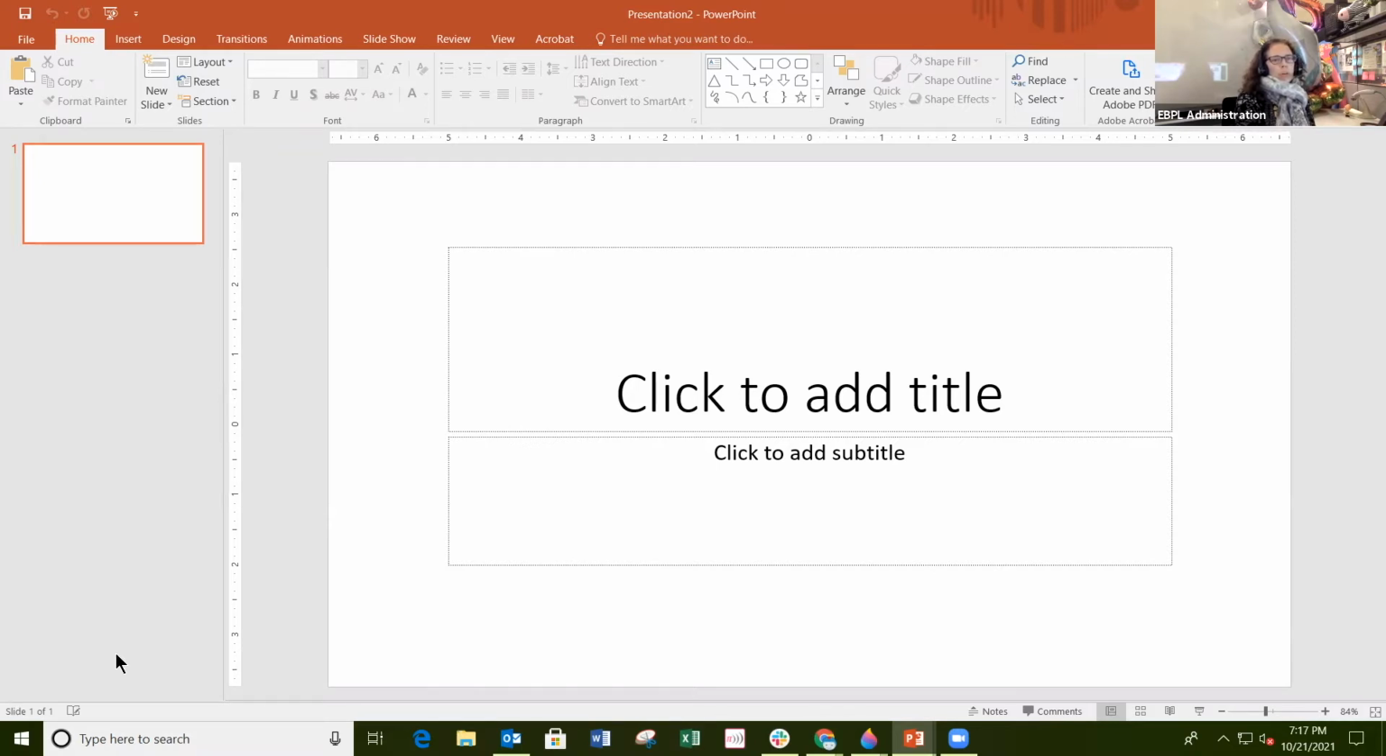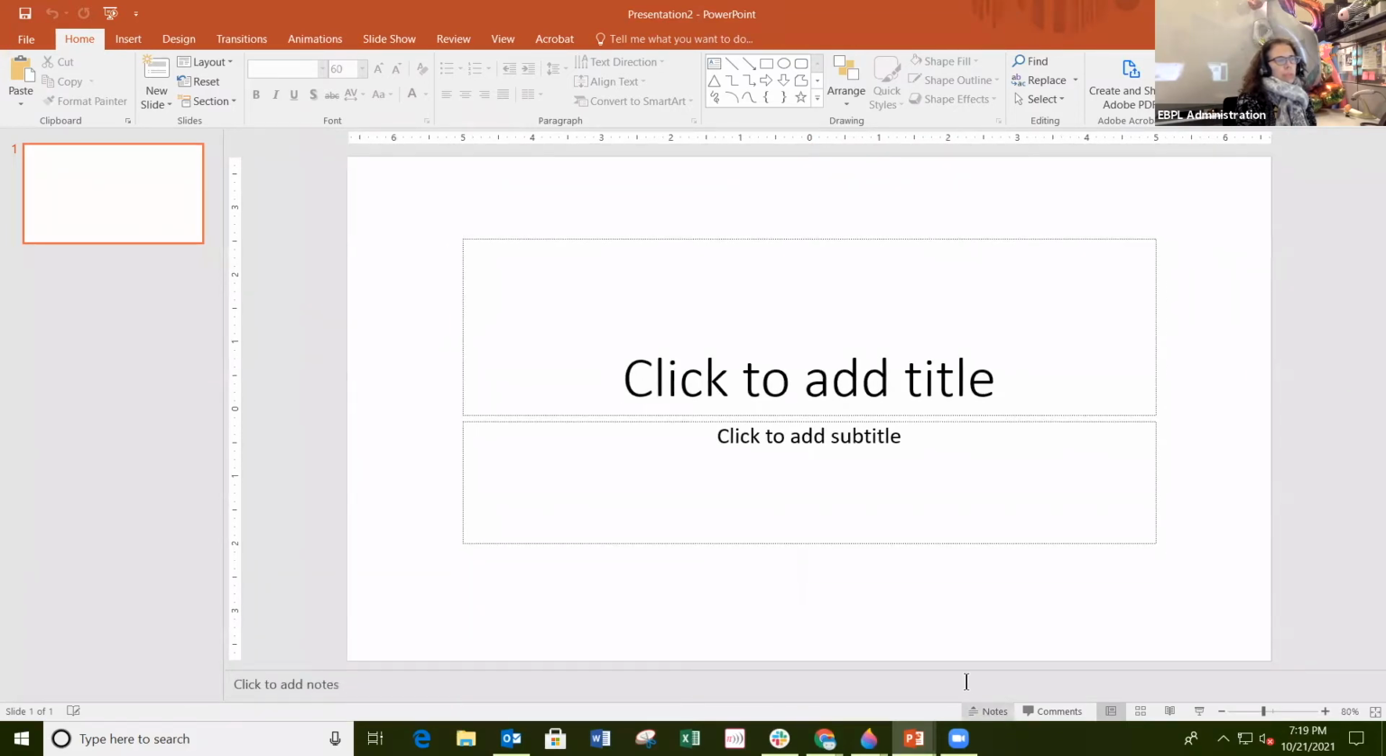Then here in the center is the slide area. So we call these slides. So the proper term is slides. So this is the slide area. So this is one slide. The other thing I'm going to show you is at the bottom, we can have notes. So right here we have notes because it's a presentation.